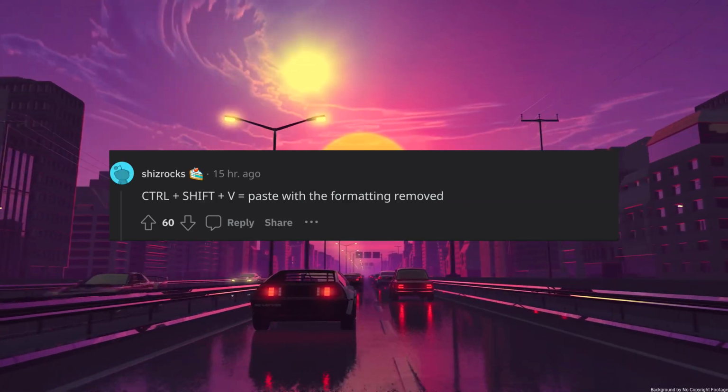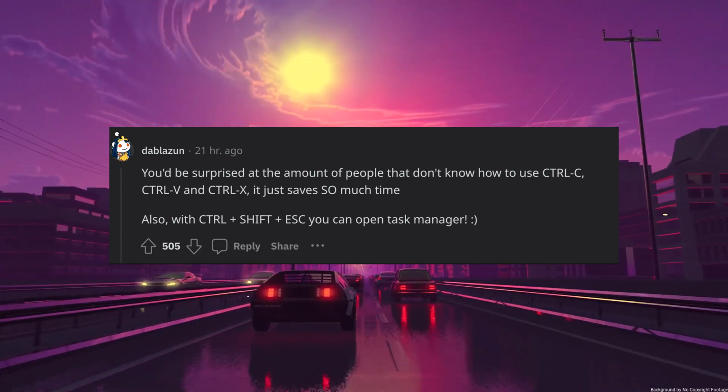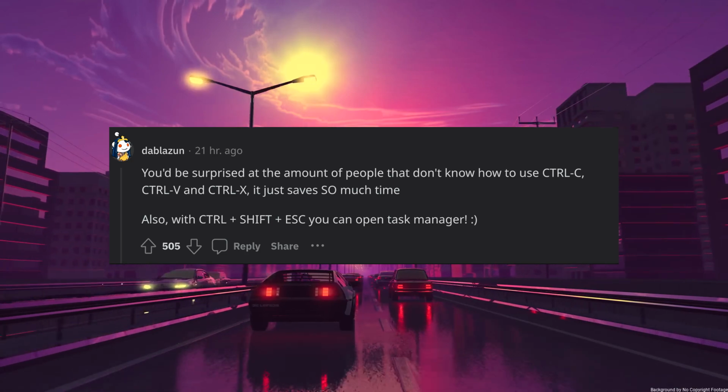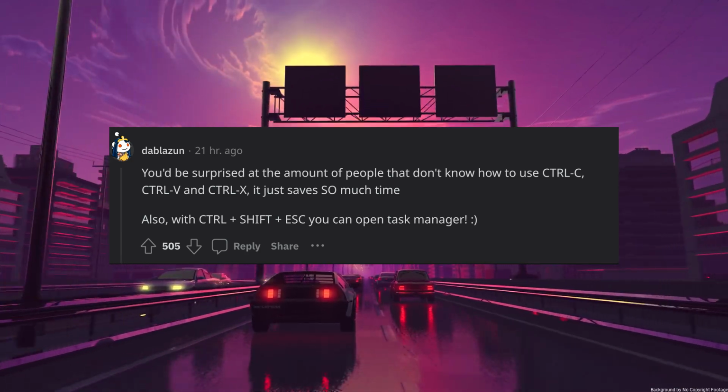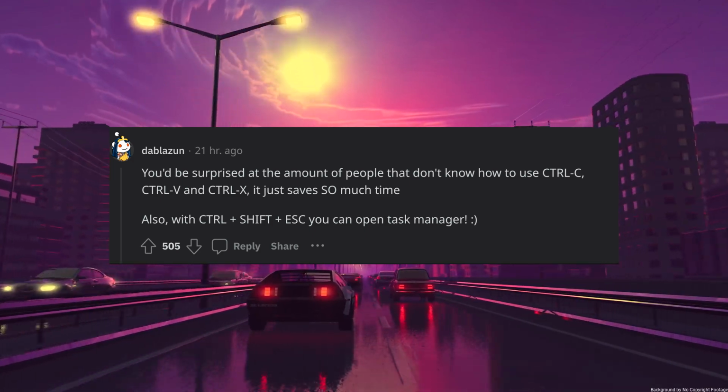Ctrl-Shift-V pastes with the formatting removed. You'd be surprised at the amount of people that don't know how to use Ctrl-C, Ctrl-V, and Ctrl-X. It just saves so much time. Also, with Ctrl-Shift-Esc you can open Task Manager.